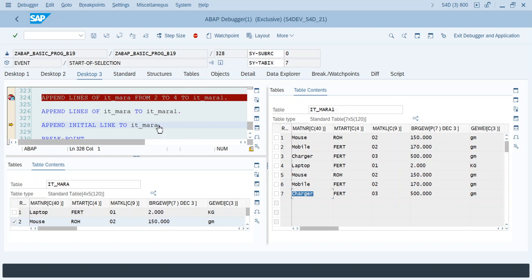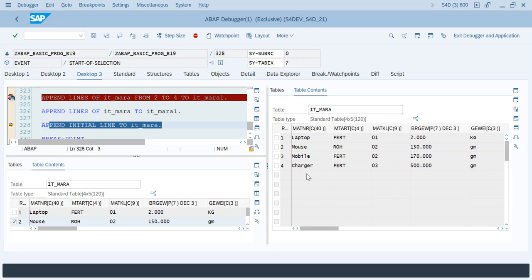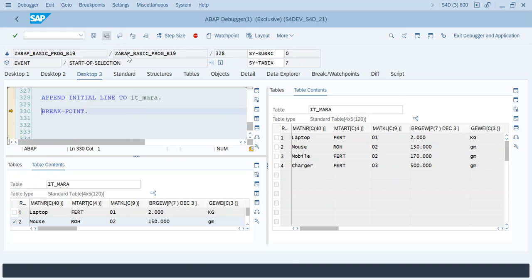The next one is append initial line. I want to add an empty row with default data at the end of an internal table. In that case you can use initial line. You see, the 5th row is empty, only with the default value. Since all these are character data type, the default value for character is space. Here BRGEW is a packed decimal, and the default value for packed decimal is 0, with 3 zeros based on the decimals. That is the default value. These are the 3 syntaxes.